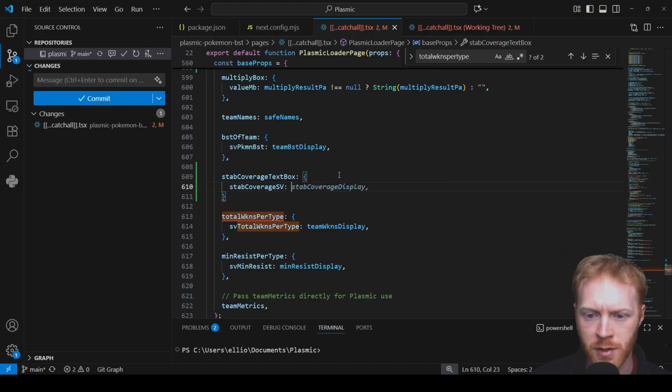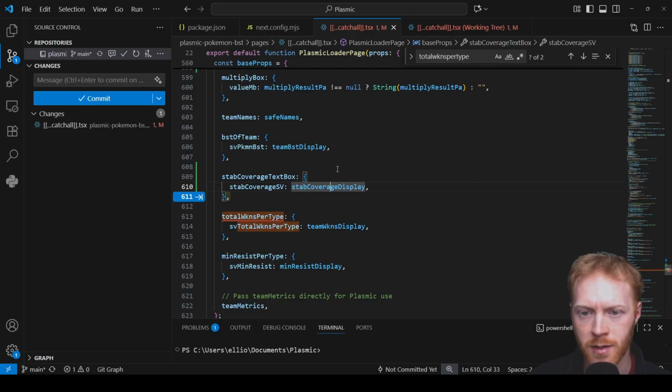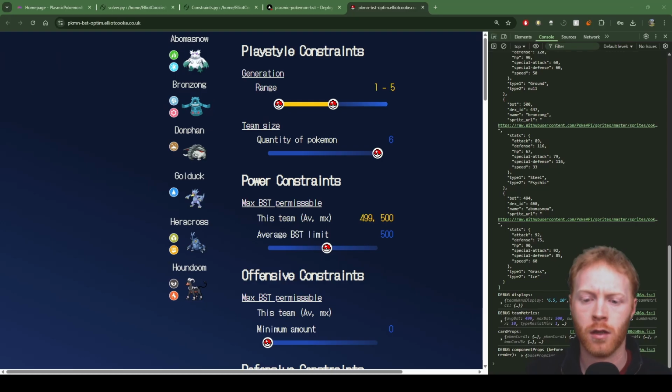And then what I'm going to set that to is essentially stab coverage display. This is the string that I formatted. Before I sync the TypeScript into GitHub, which Vercel pulls from and runs all of this, I'm just going to show you that it's not working.